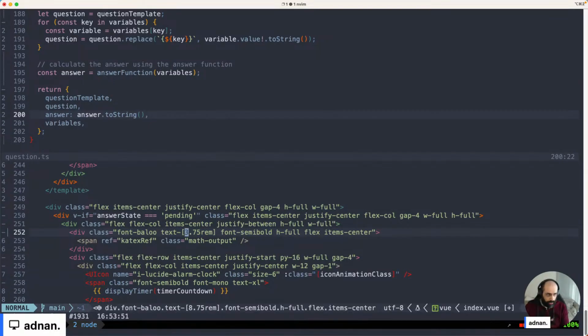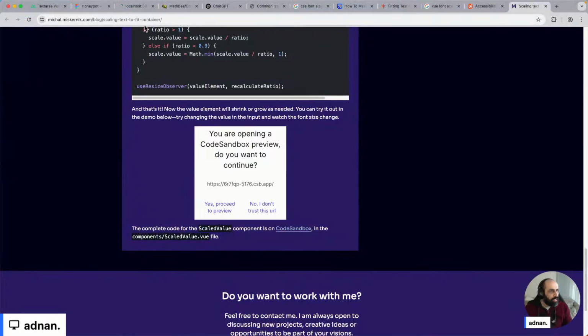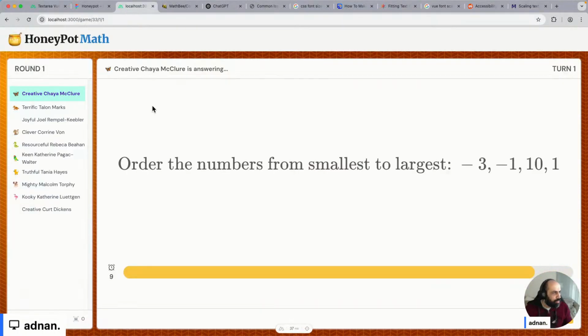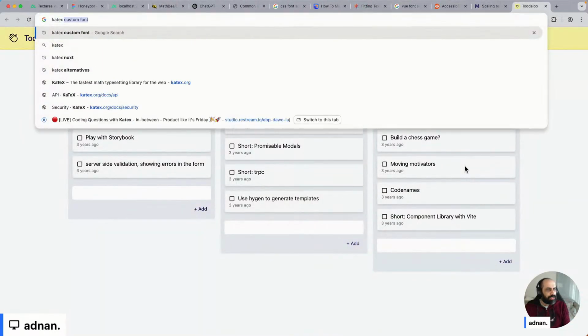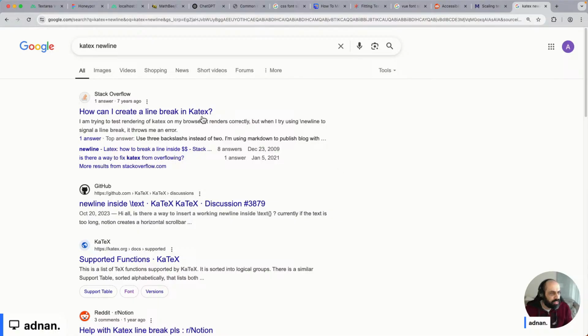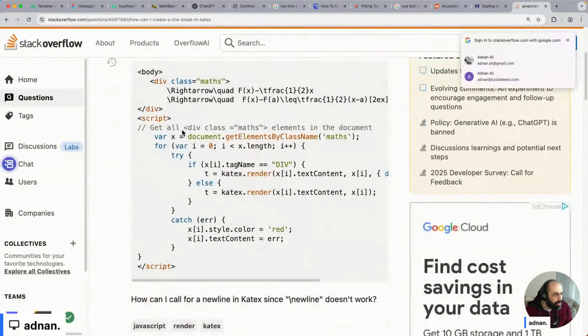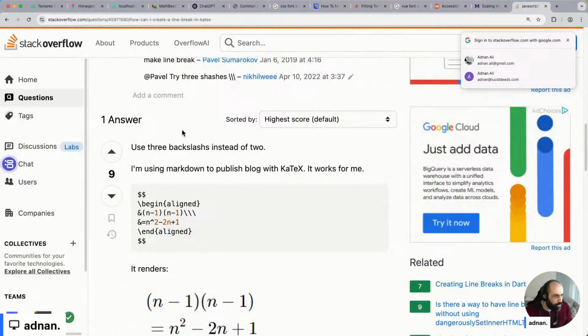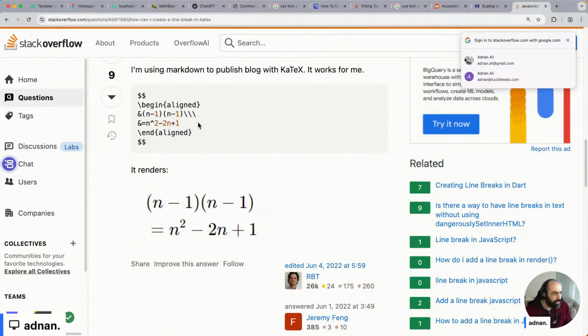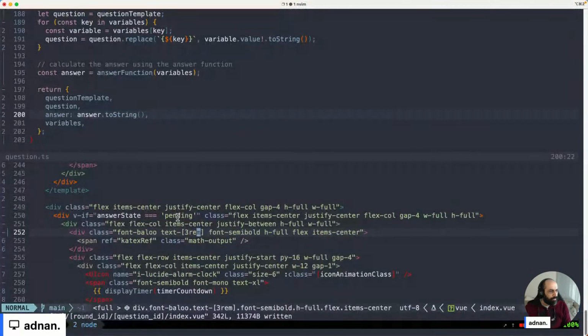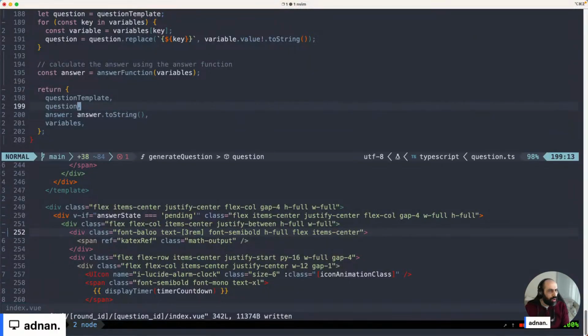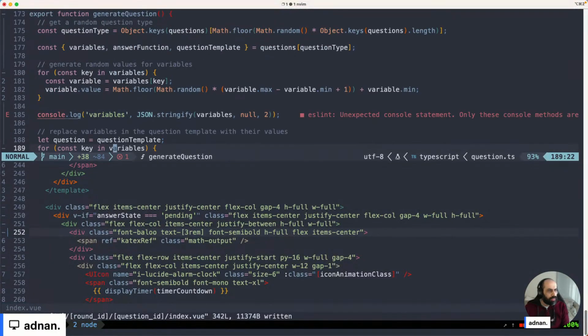I did want to quickly take a look, but let me use something moderately sensible here. The other thing I want to do is KaTeX new line. This is probably just LaTeX new line, but just so I know, use 3 backslashes instead of 2. I'm using Markdown. Works for me. So I can probably just do that here.